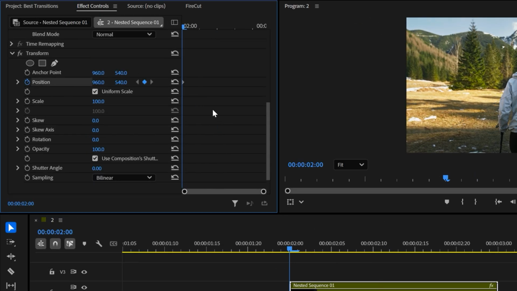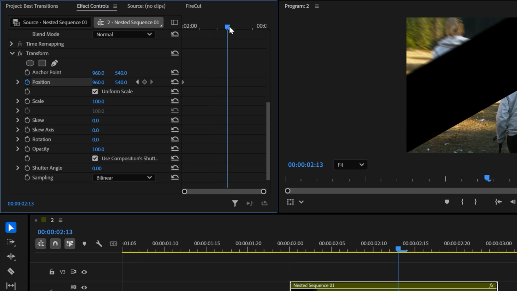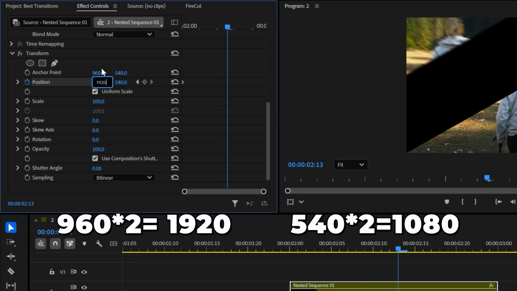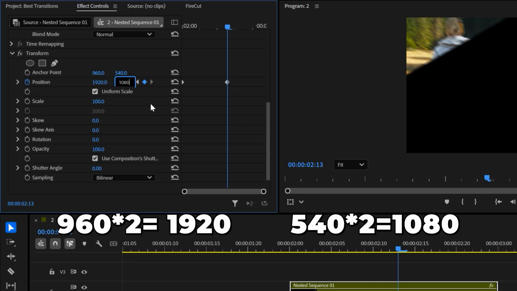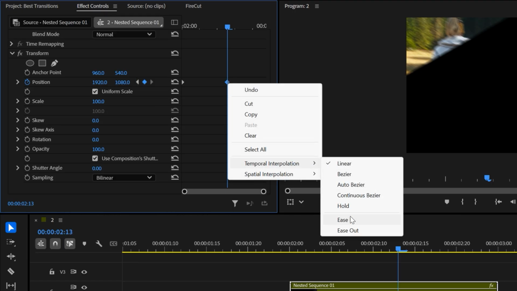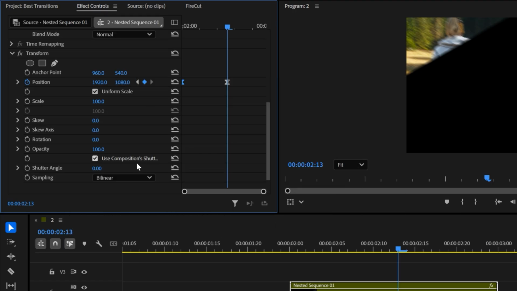Create a keyframe for position at the first frame. Move ahead a few frames. Now this time, double the X and Y values compared to before, so the clip is out of the frame. Make these keyframes ease in and ease out. Again, disable Use Composition Shutter Angle, and set the shutter angle to 180 degrees, and move the last keyframe to the end of the clip.